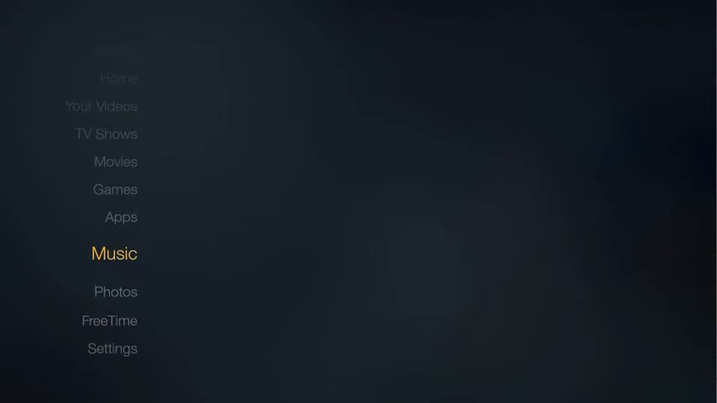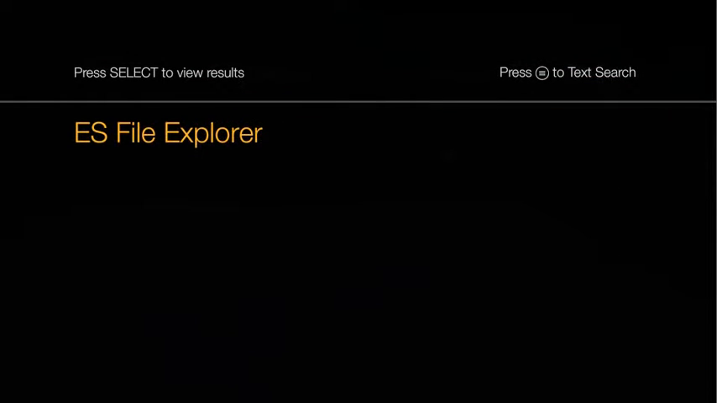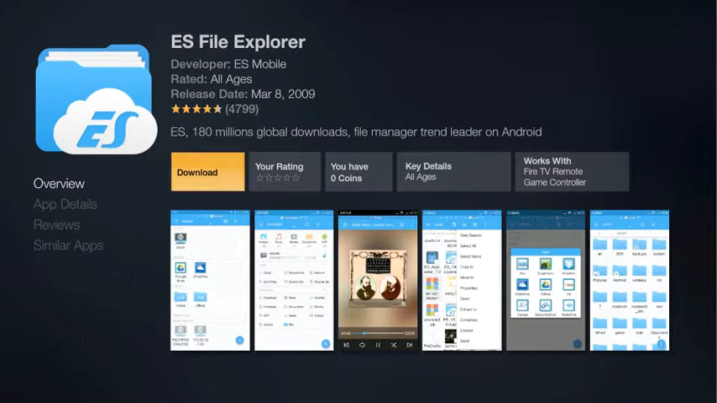The next thing you want to do is go all the way up to search and look for ES File Explorer. So once you have ES File Explorer, you find it, you download it.